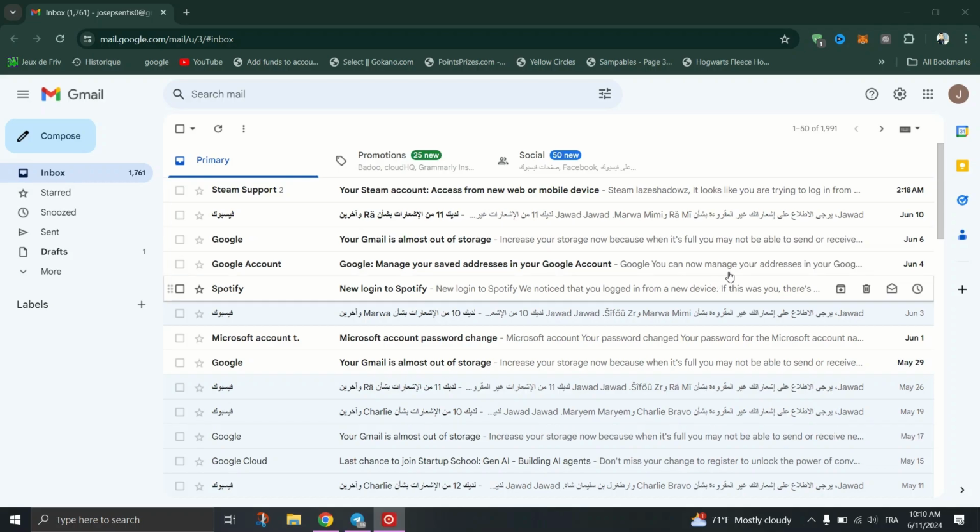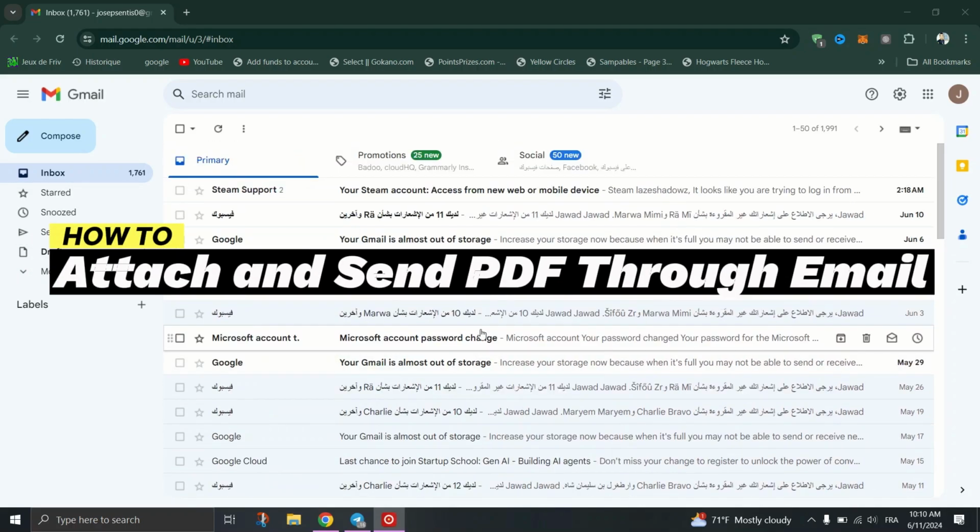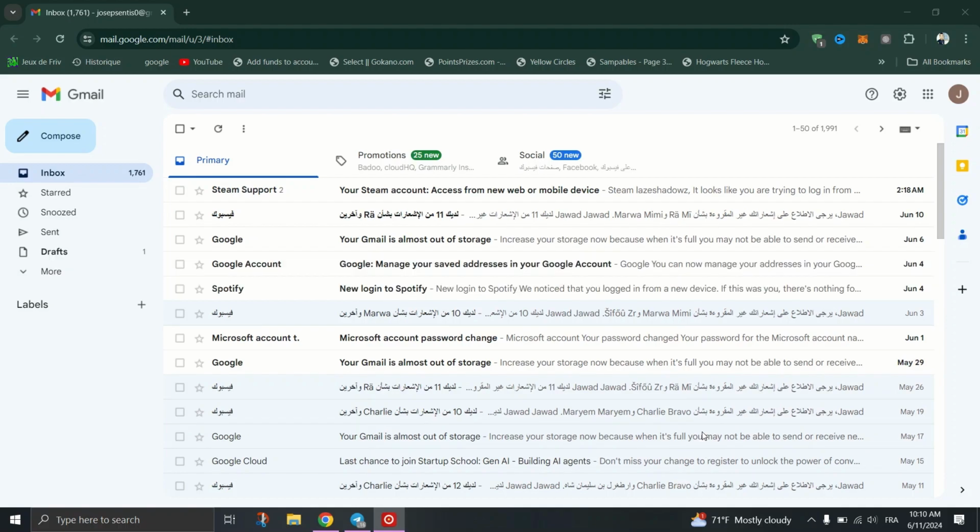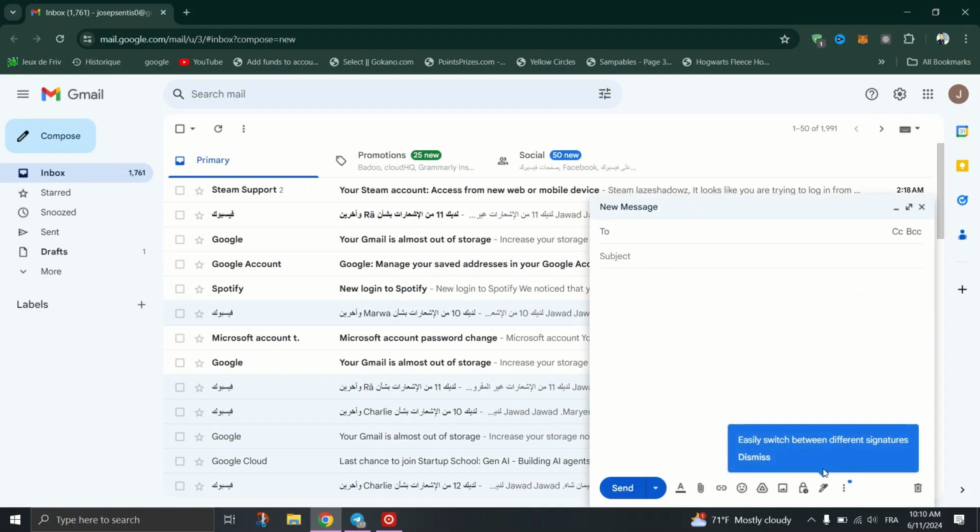In this tutorial, I'll show you how to attach and send a PDF file in an email. First, open your email account. For example, if you're using Gmail, log into your Gmail account. Then click on the Compose button to start a new one.